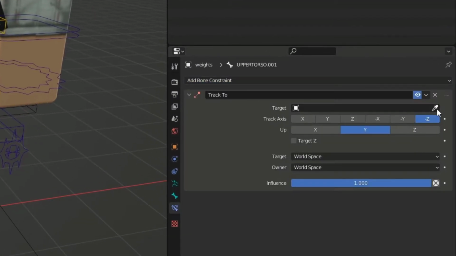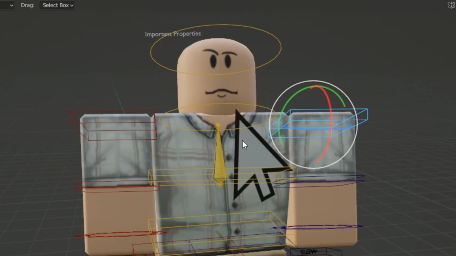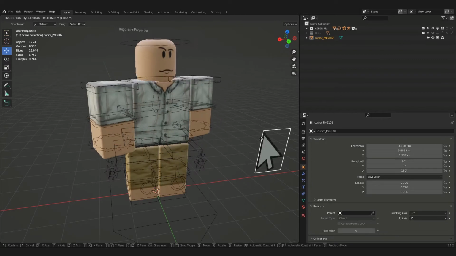Anyways, what you need to do now is you need to just go here. Track 2. Go here. Go there. And you have a cursor. And as you can see, it works.